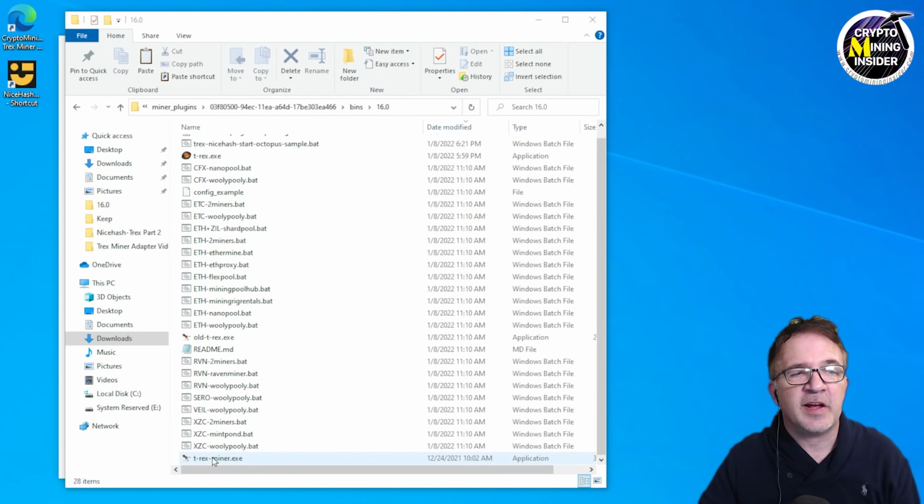The original T-Rex.exe file renamed to T-Rex-Miner.exe, and you should see the TRex logo for it. That's actually the TRex miner. That's really 24.8 that I downloaded. I just renamed it. Now, this file here, which is the T-Rex.exe, is actually the miner plugin adapter. So that's actually the TRex Miner Plugin Adapter, but I named it to T-Rex.exe.